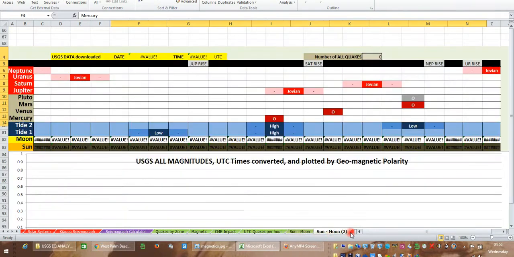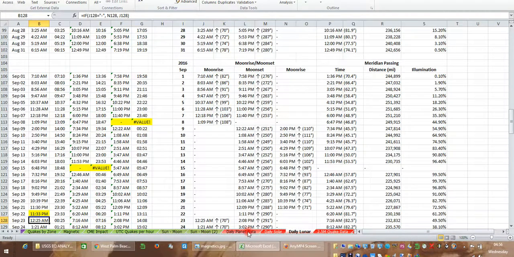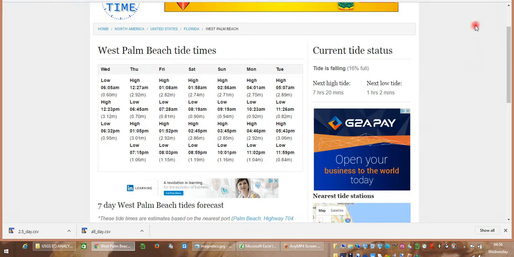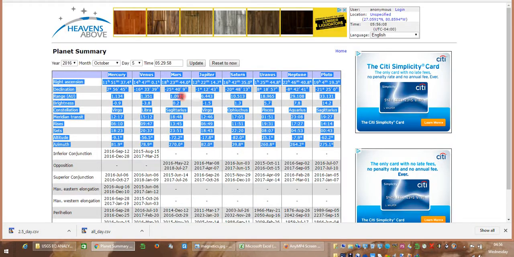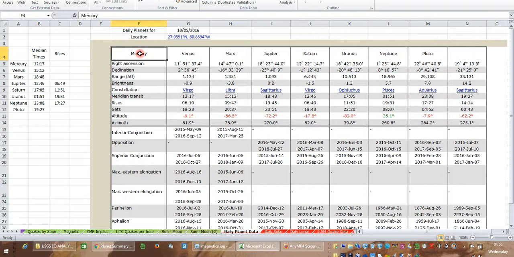Now we want to load our planetary data. This is going to come from NASA JPL, and this will help us differentiate the different planetary factors. I've loaded this for Miami because most of the quakes occur in the northern hemisphere, and Miami at the Tropic of Cancer is pretty much the median. So we've loaded the planet data.